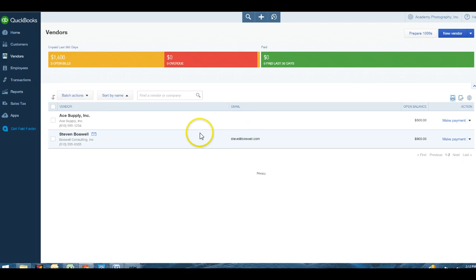But for the purposes of this particular tutorial, we created 2 vendors and we created 2 invoices. The next video, we will be printing reports, and that includes vendor lists as well as customer lists.